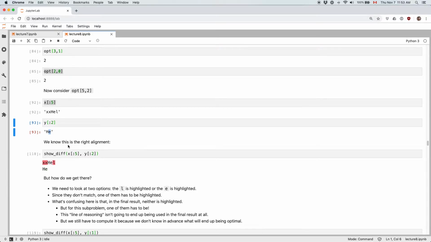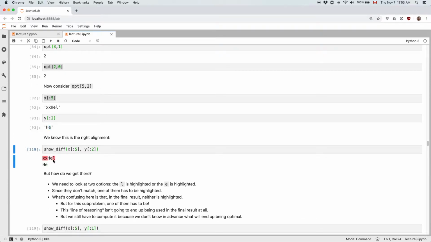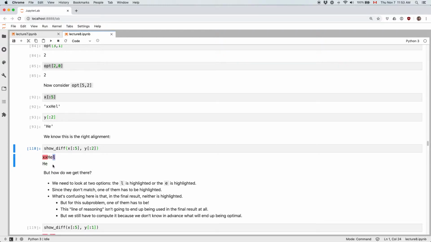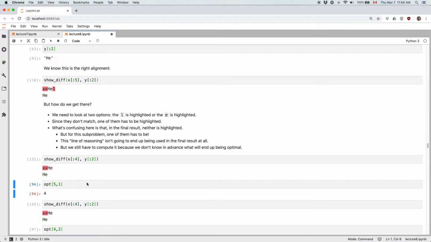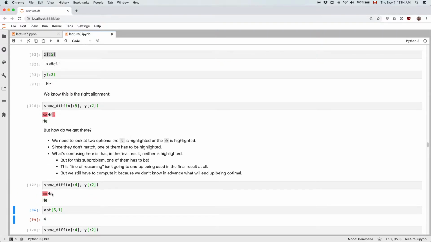And so in order to do that, we think, well, what does it mean if we highlight the L? If we highlight the L, it means that L was a deletion. And so what that means is that the stuff without the L needs to get aligned to the output string. So XHE needs to be aligned with HE. Oh, I did it the other way around. Let me do it like this. So the stuff without the L needs to be aligned to the stuff without the E.